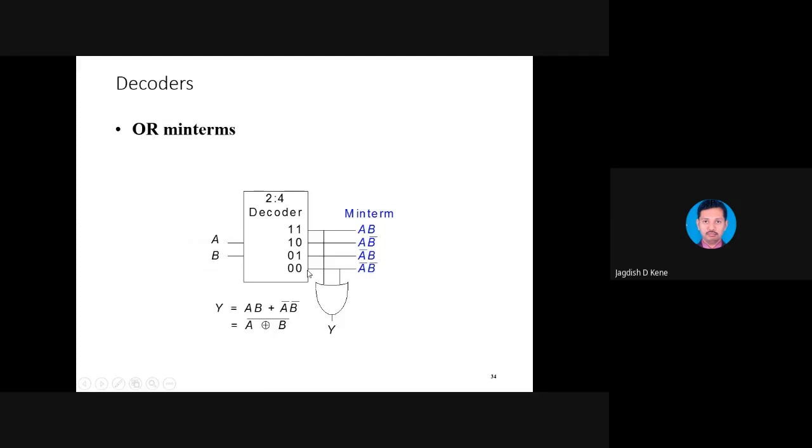The decoder is 2 to 4. It will generate 4 different outputs, but we are required to generate an XNOR gate. Here we have A, B. When A and B are 1 1, we directly write AB. When A and B are 1 0, it is A B bar. 0 1 is A bar B, and 0 0 is A bar B bar.